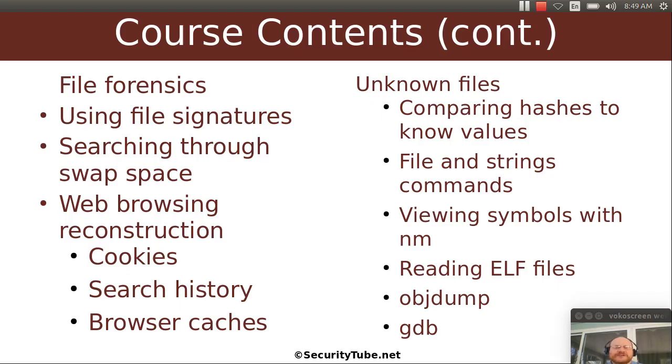We will talk about other things such as using the file and string commands, how you can look at the symbols inside of a file. We'll talk about reading ELF files and using tools such as objdump and in some cases GDB if it's an executable.